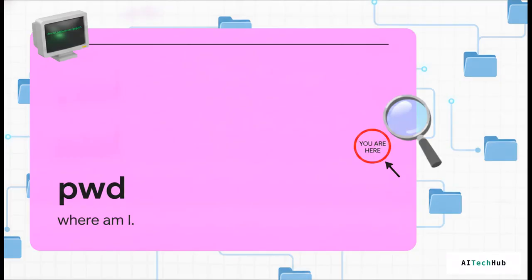All right, first up is PWD. This simply stands for Print Working Directory, but in human terms, it just means, where am I? When you get completely lost in the vast folder structure of the terminal, and you will, you just type PWD, and it spits out your exact current location in the system. Think of it as the big "You are here" red dot on a mall map.